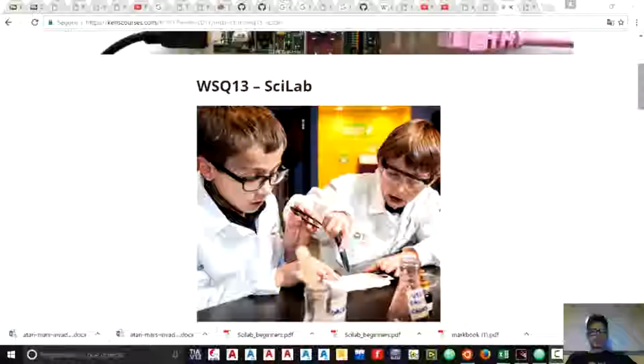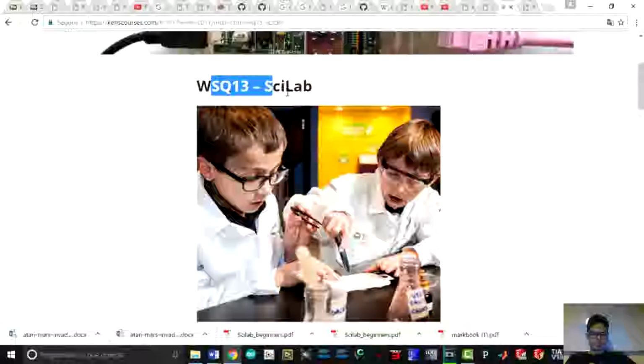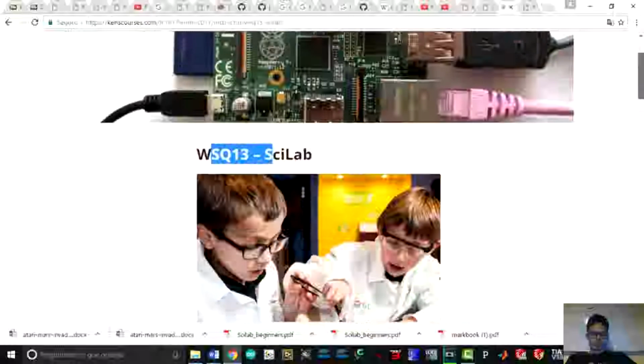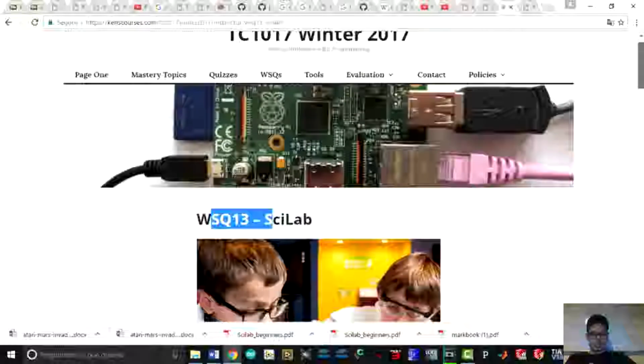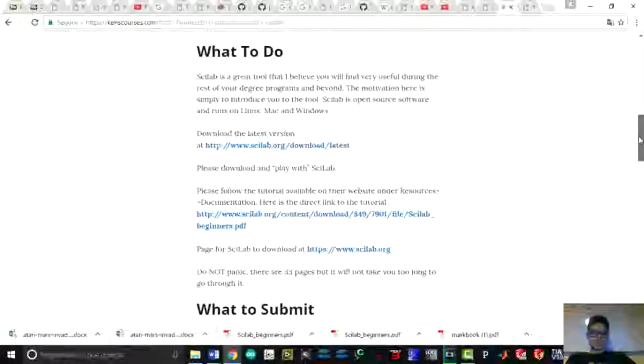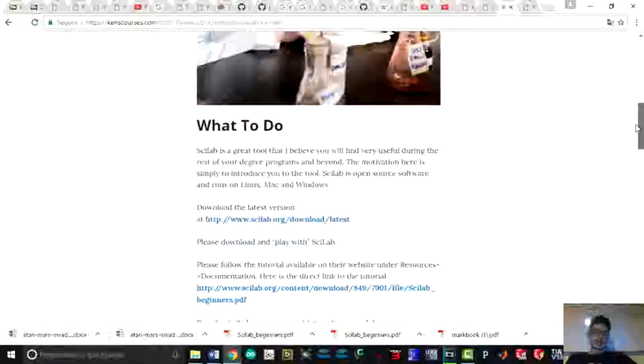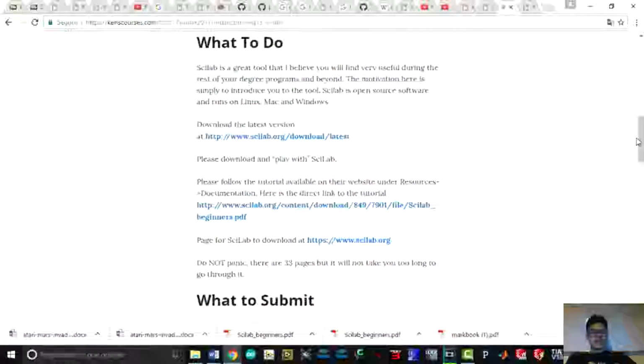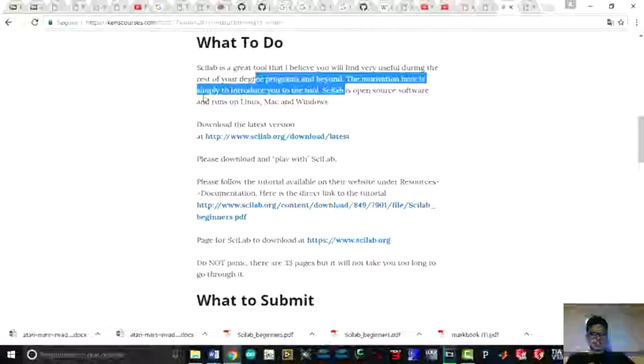This tutorial is about the WSQ13 SciLab, and I just want to show you how this software works. What we're going to do is read the tasks. SciLab is a great tool that I believe you will find very useful during the rest of your degree programs and beyond. The motivation here is simply to introduce you to the tool.